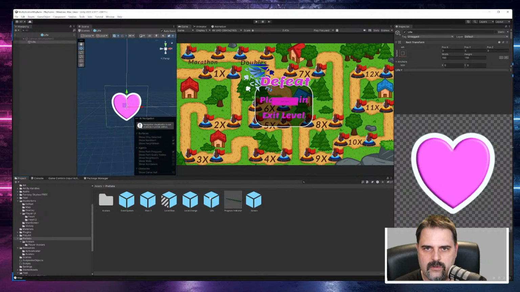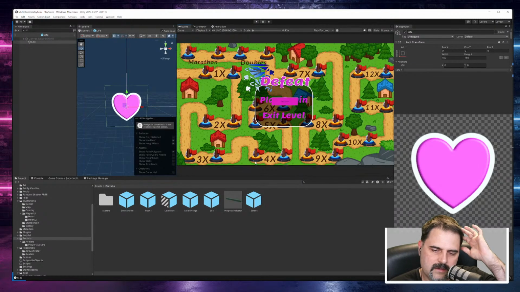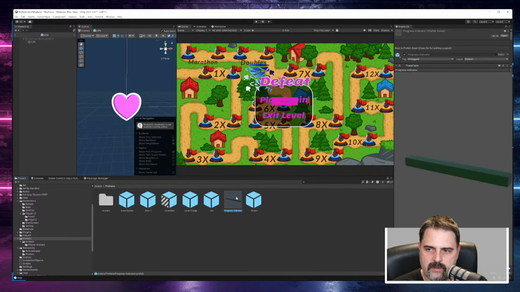Did I do that change on the animator? Animator is fine. Okay, yeah. I don't need to save it separately. Okay, so there is the progress indicator, which shows which level is done, how many of them are, and then which one is done becomes green.